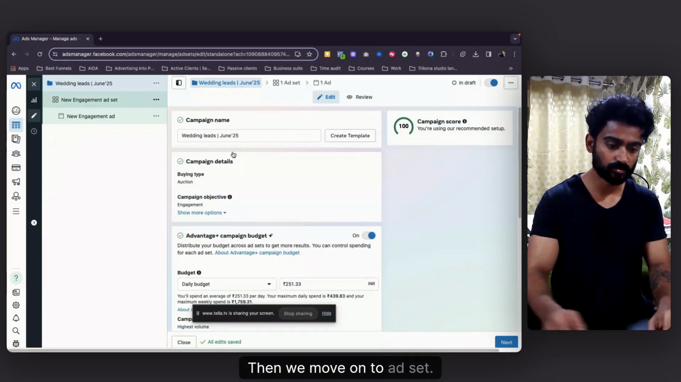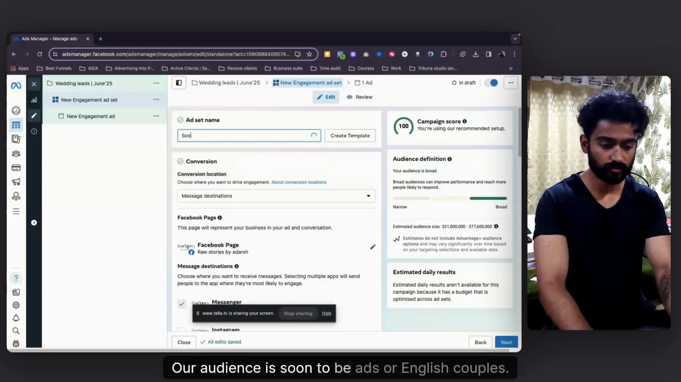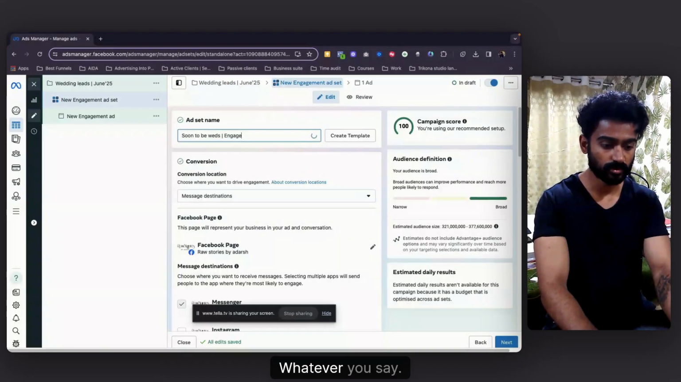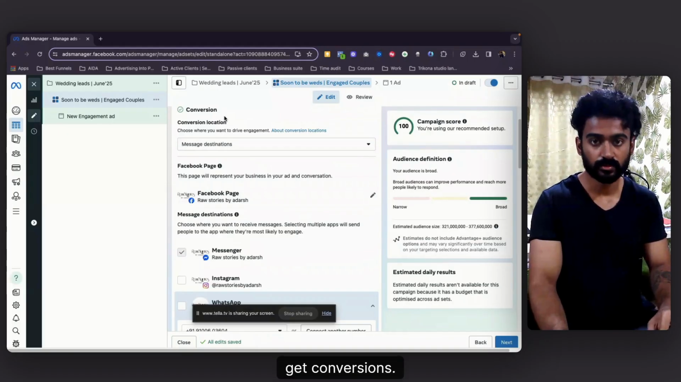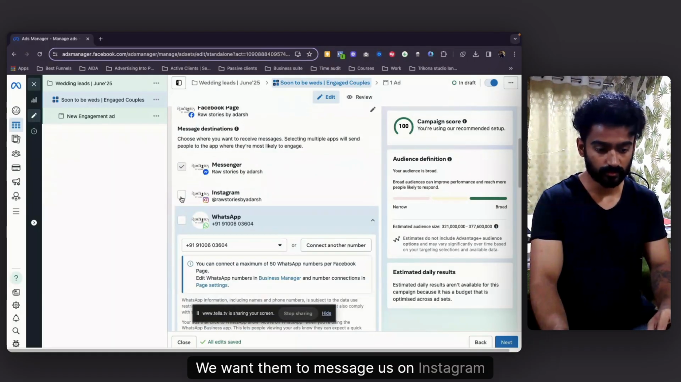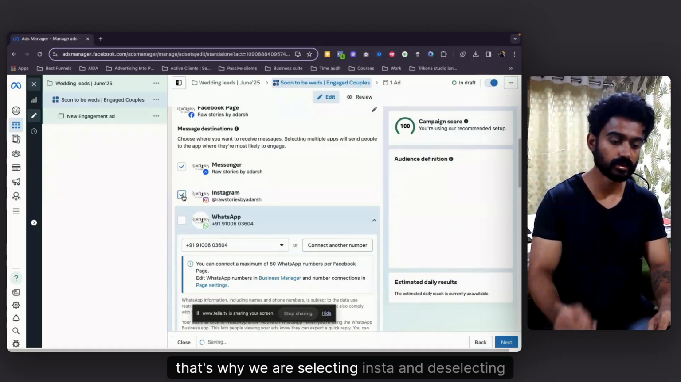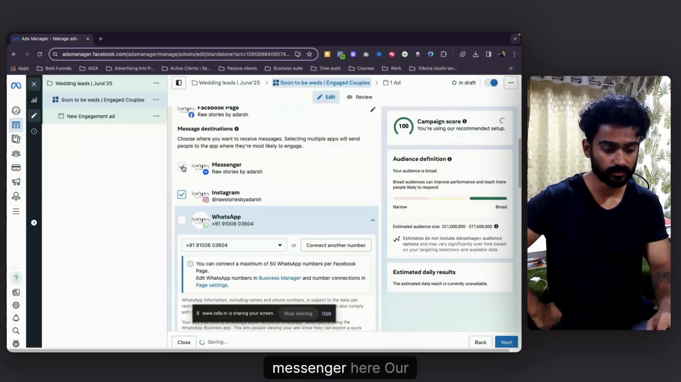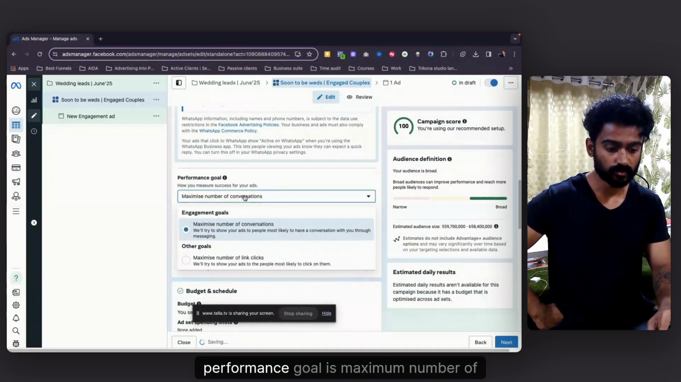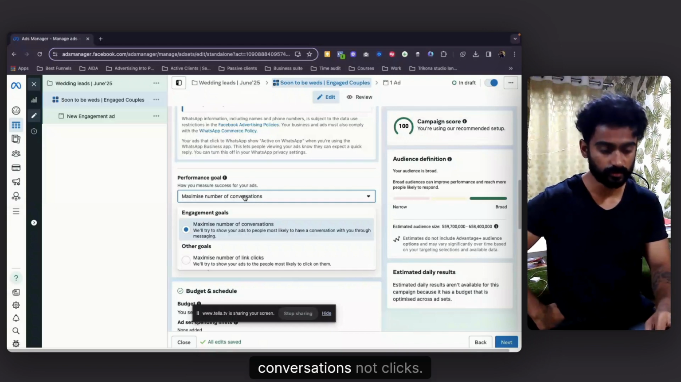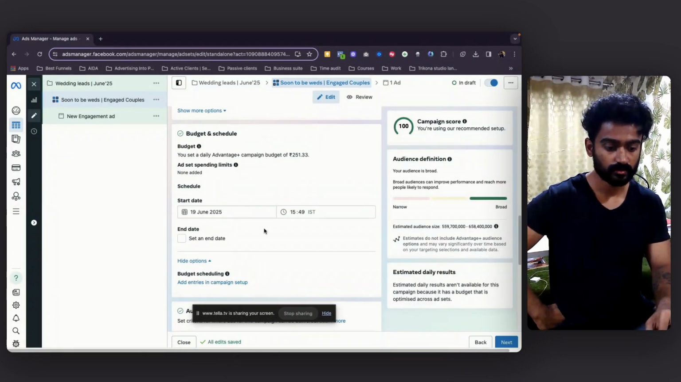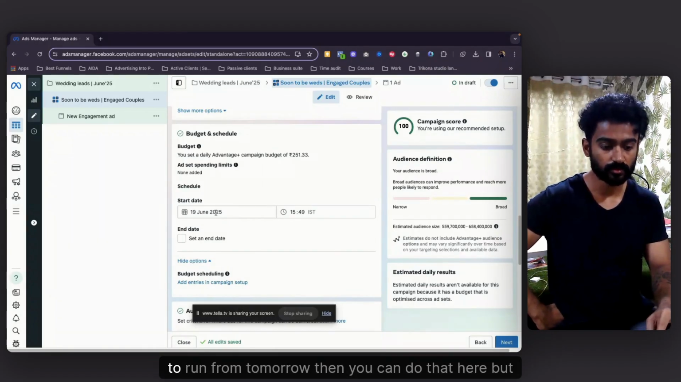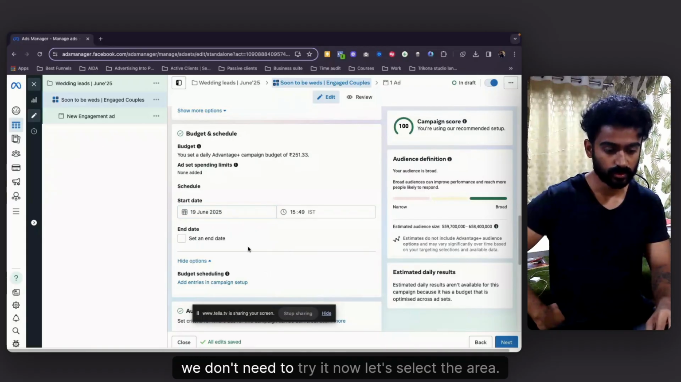Then we move on to the ad set. The audience is soon-to-be weds or engaged couples, whatever you say. Then they are asking us where we want to get conversions. We want them to message us on Instagram. That's why we are selecting Instagram and deselecting Messenger. Here our performance goal is the maximum number of conversations, not clicks. If you want to schedule this ad to run from tomorrow, then you can do that here. But we don't need to right now.